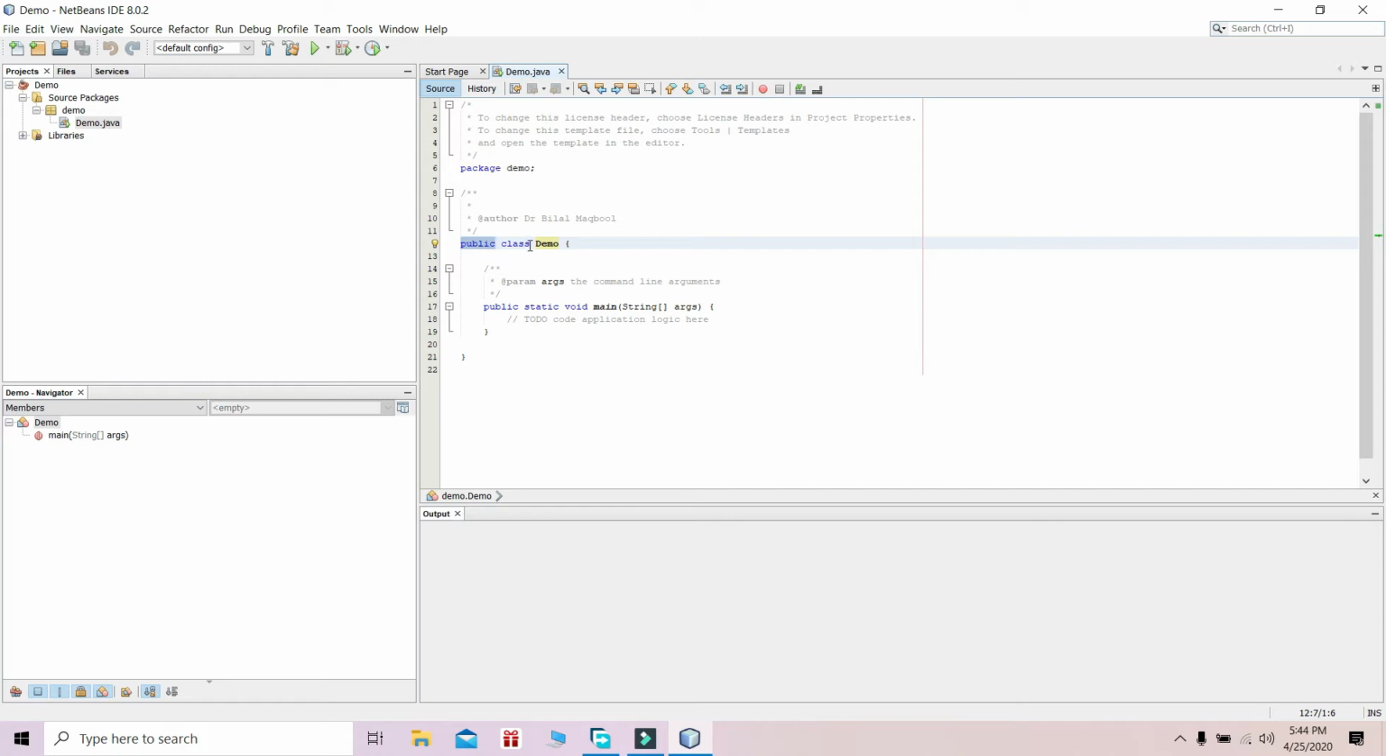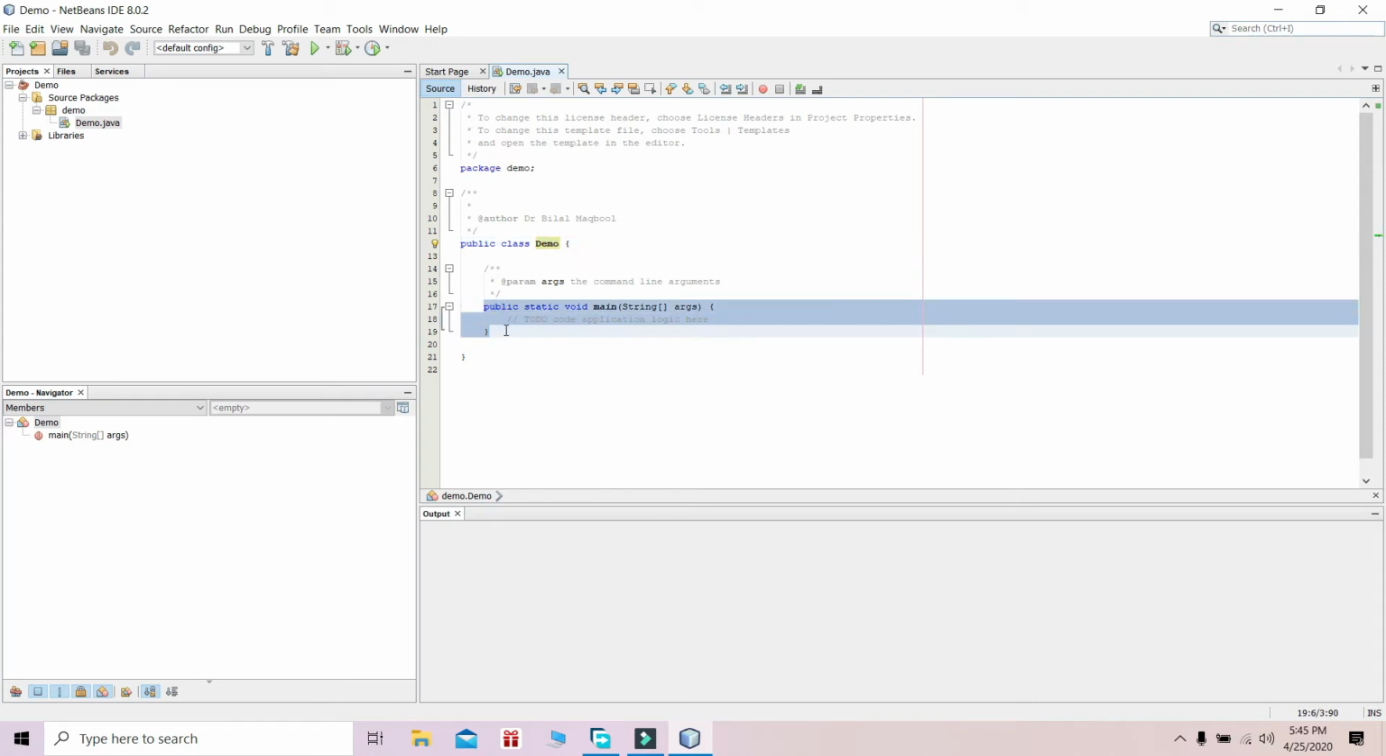Class is used to create a particular class, and demo is the name of the class. It tells the compiler: please create a class with the name demo, which has public as its access specifier or visibility. Now coming to the second line of our program, which is public static void main string args.